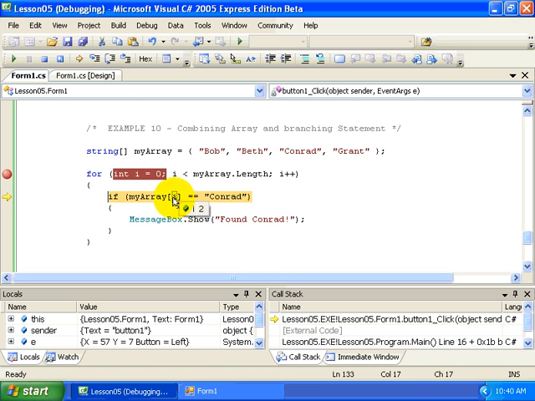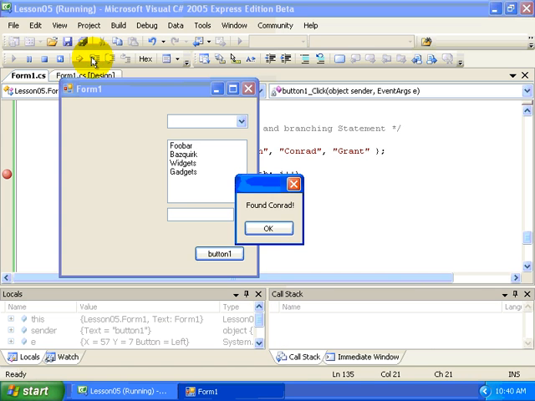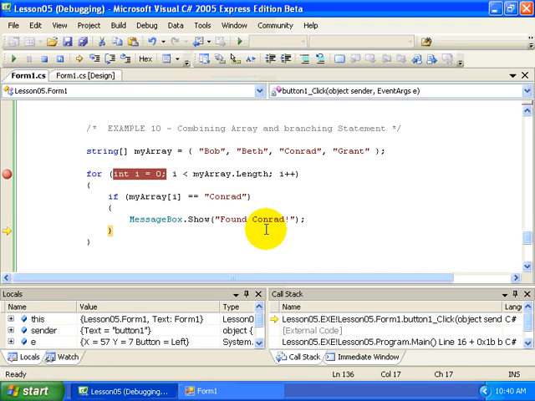myArray with an index of 2. Is that equal to Conrad? This time we have found Conrad, so we're going to display the message box, found Conrad. Now what do you suppose will happen? Do you think we'll just exit out of this for loop and continue on and complete our method? Let's execute the next line of code. Notice that we didn't break out of our loop here, and we're going to evaluate the next value.